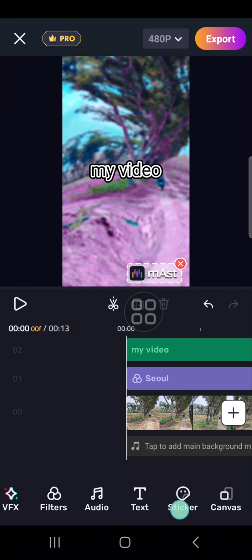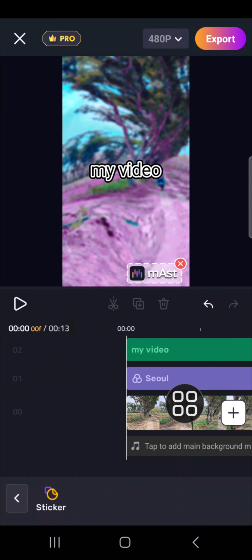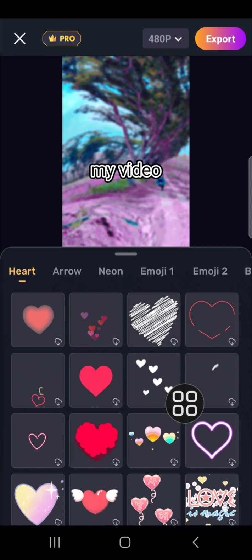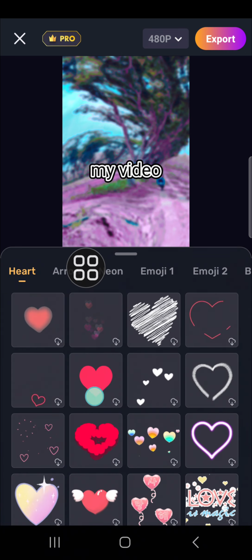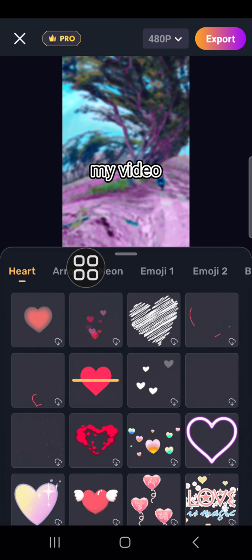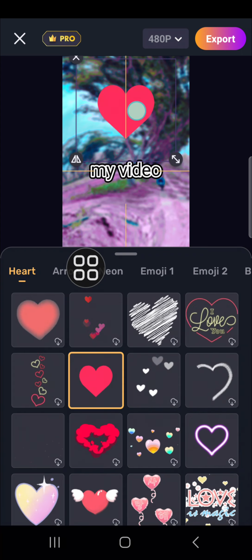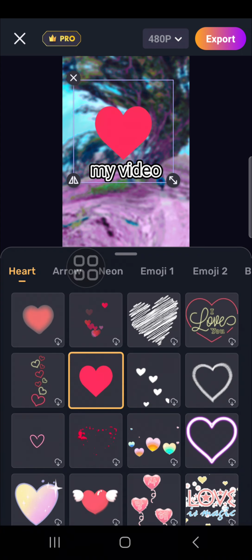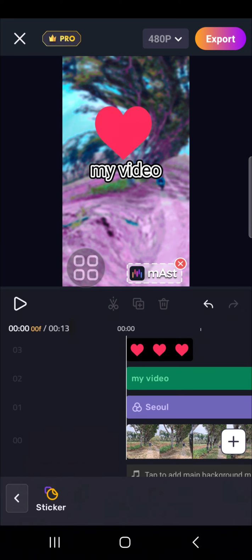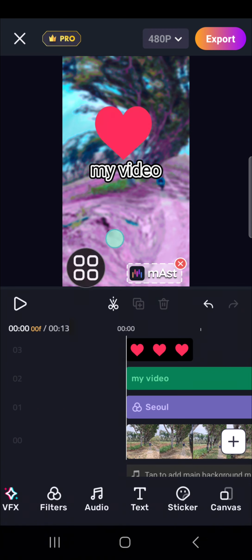You can also add sticker. Go to the sticker, and choose the sticker you want to apply to your video. Okay, just like this. And once you're done edit your video, you can click on export. But before it, you can change the resolution right here. And I'm just going to click on export.